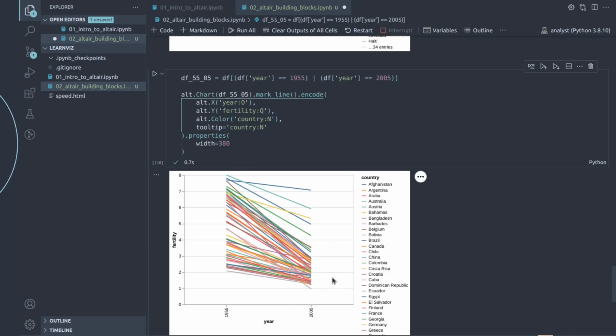So now you could compare them. You could compare just year 1955 to year 2005. And this is kind of a slope graph. Some of you would probably call it a slope graph, right? And you can change that. You could change how much space you want here by changing the width.